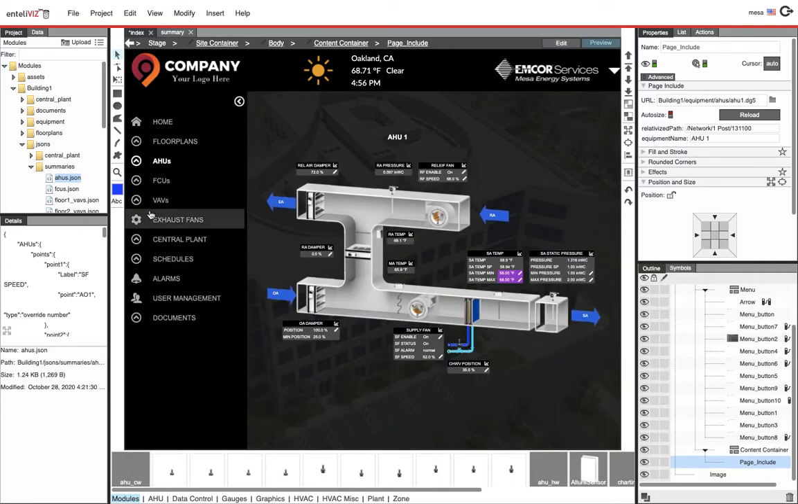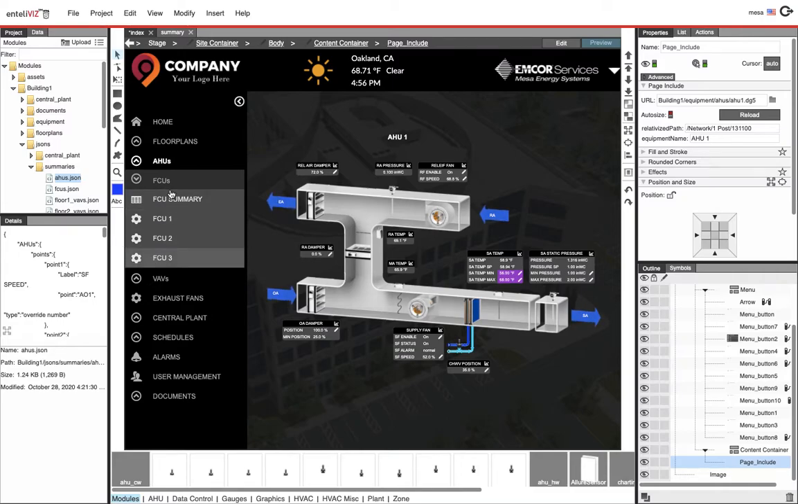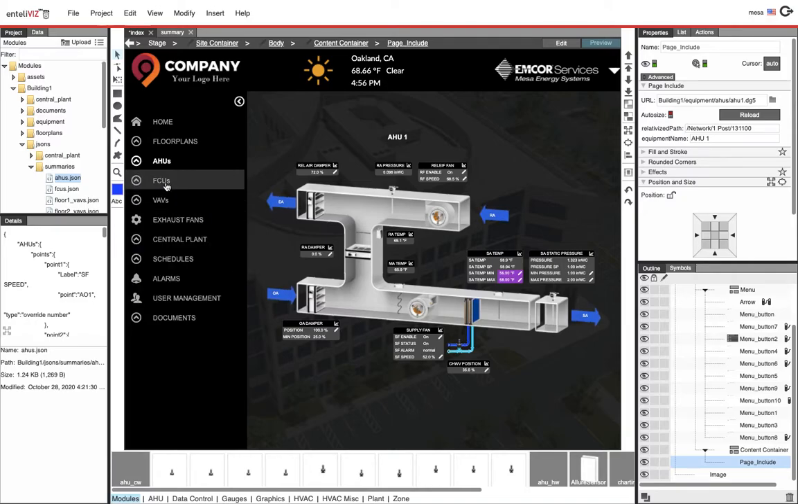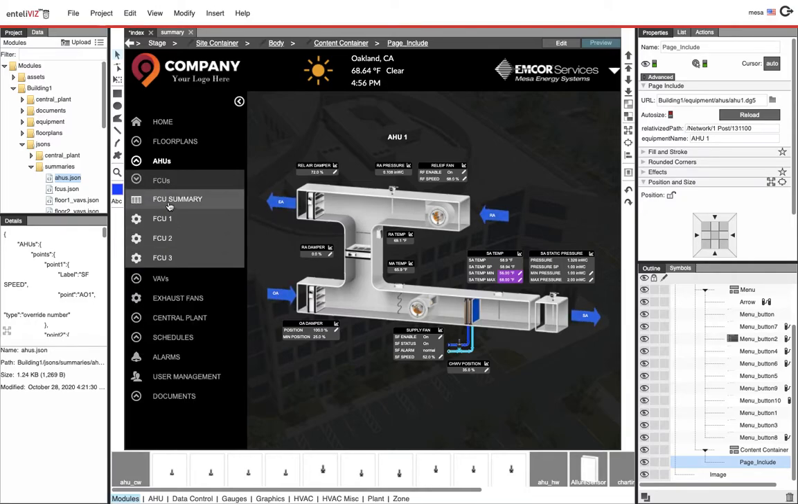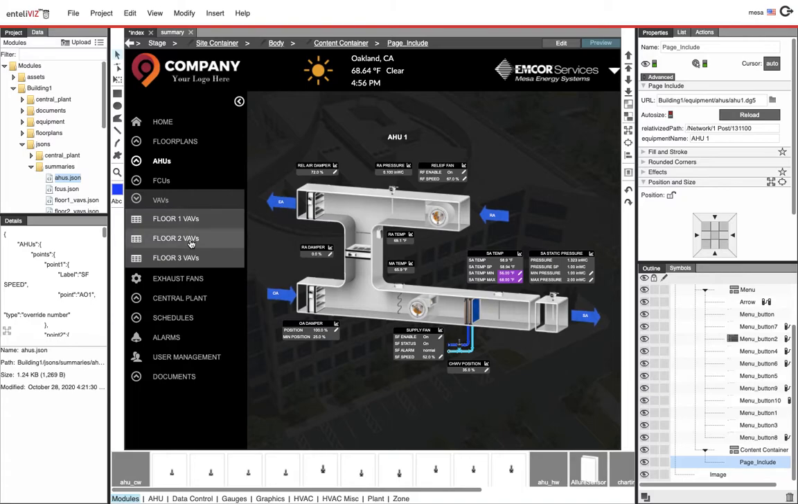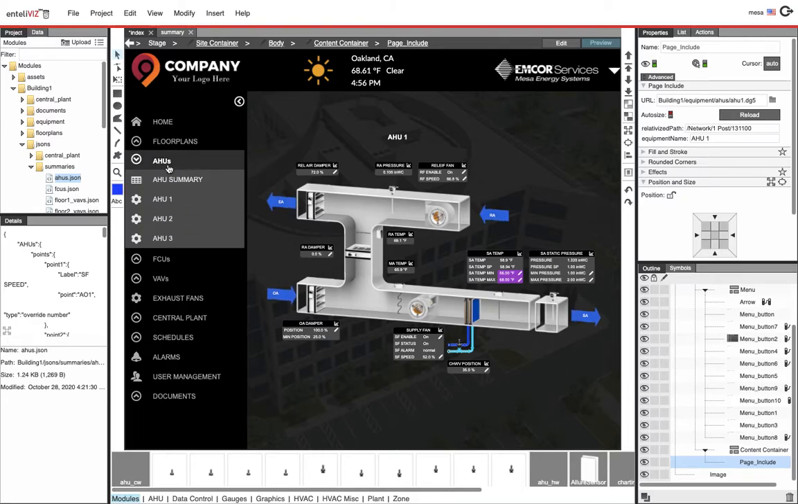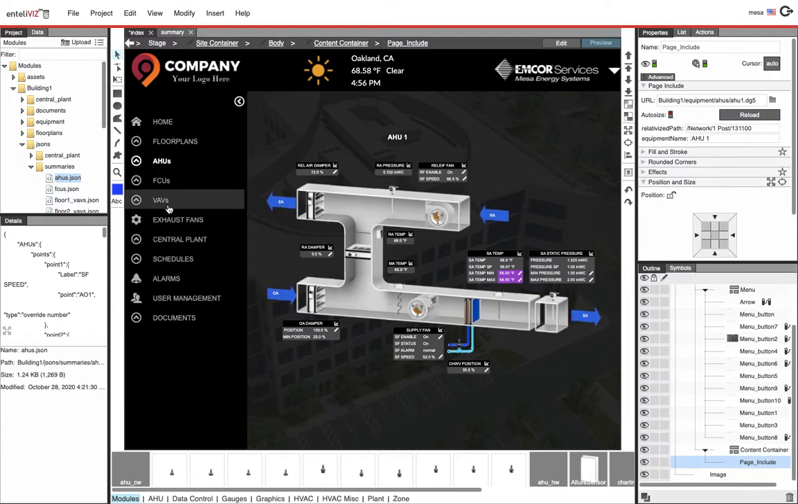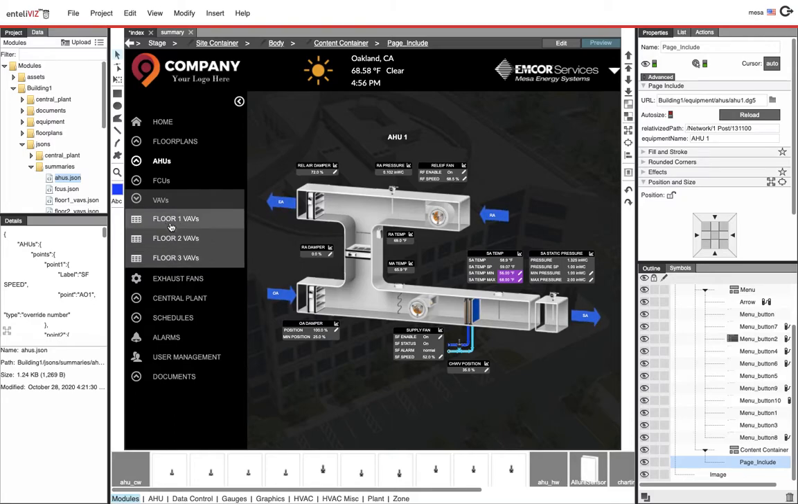Now, if you look at the fan coils, it's set up exactly the same way as the AHUs, but using different controllers. And the VAVs are set up very similar to the fan coils and the AHUs. The only difference is we're not listing each VAV in this menu because there are just so many of them. If you put every single VAV in this menu, you'd have to scroll down for days.